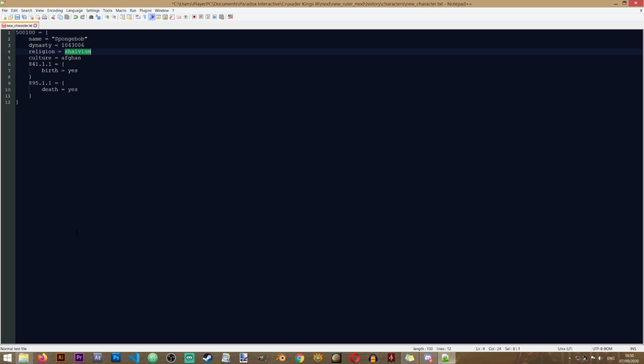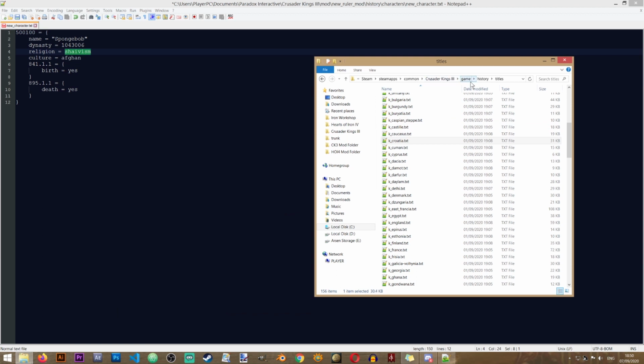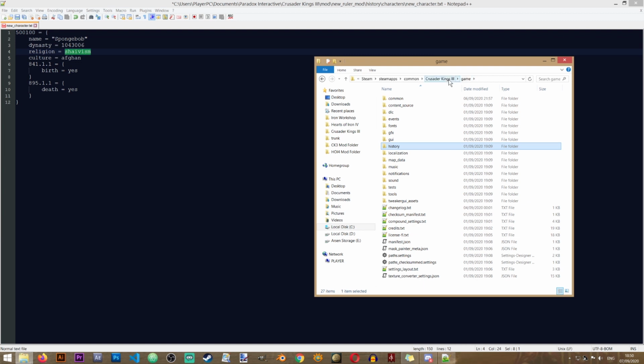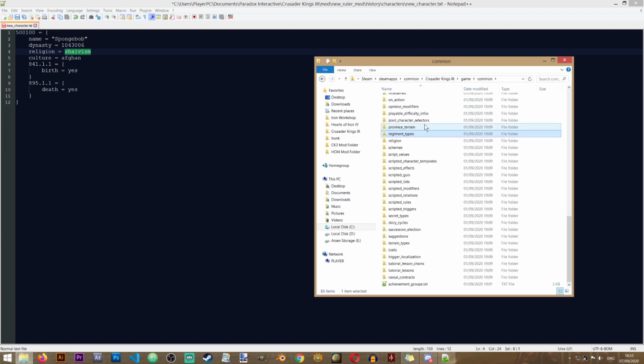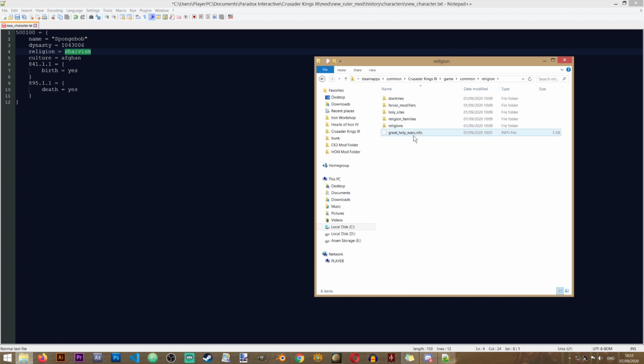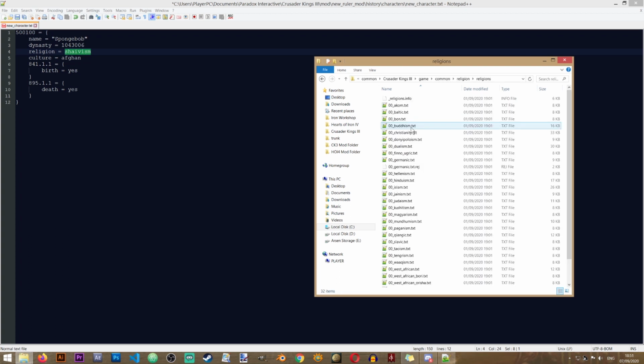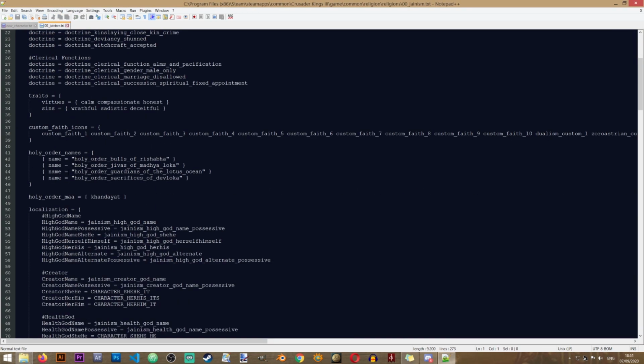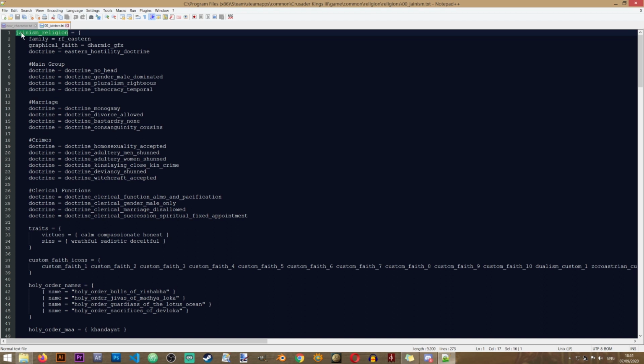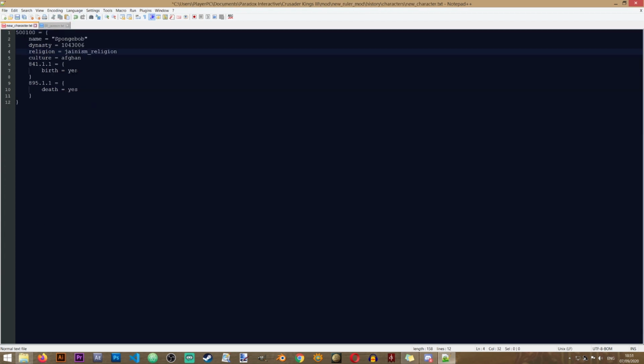This is the religion of my character, and you can either keep it as is, or you can assign him a new religion. To find the available religions in the game, you can just go to Game, Crusader Kings 3, Game, Common. In here you'll have a folder called Religion, and inside of here you'll have another folder called Religions. And inside of this folder you'll have all of these files with all of these different religions that the game contains, and you just need to take the name of the religion and apply it in here like that. For the sake of this lesson, I'm just going to keep it as is to keep things simple.